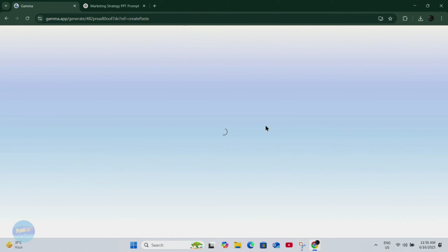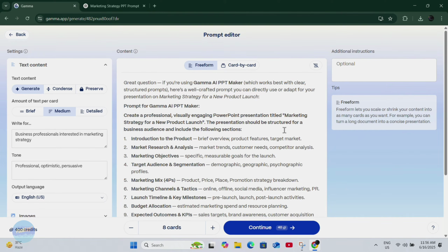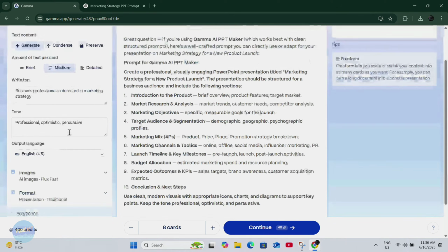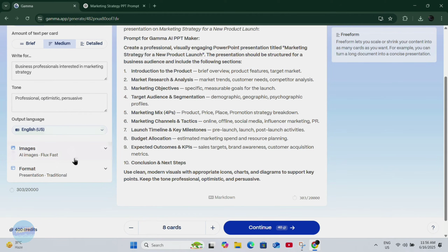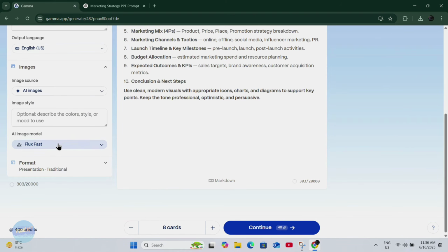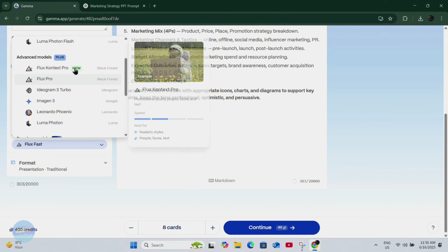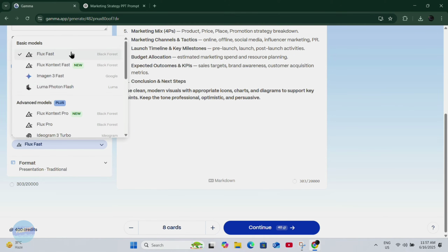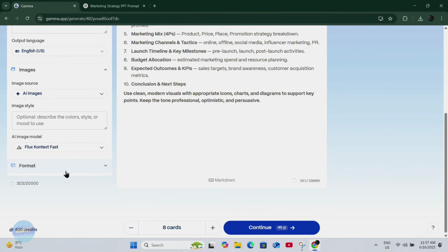Gamma will now auto-generate slides with content structure and visuals in just seconds. You can easily edit the text, change the layout, or add new sections as per your need. Now, let's customize it.